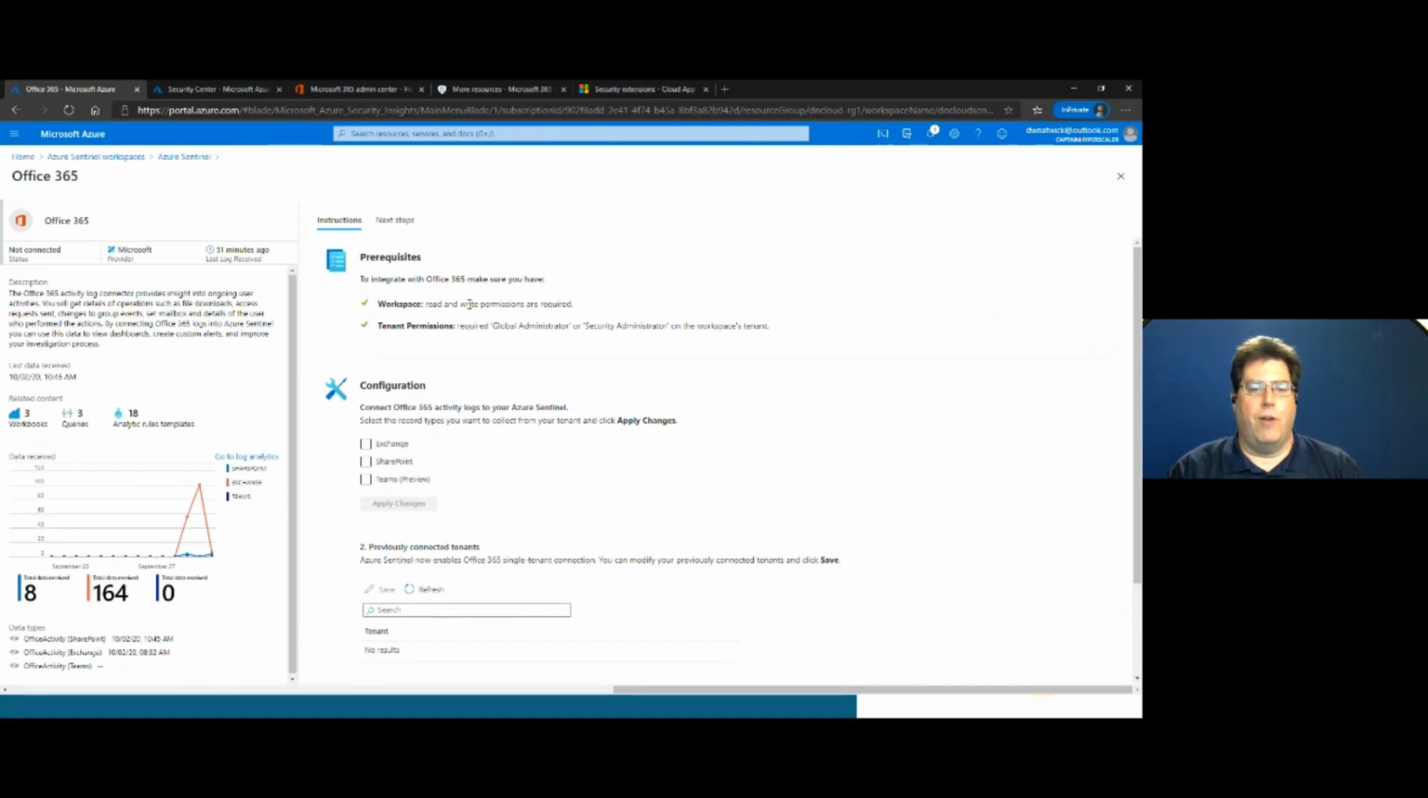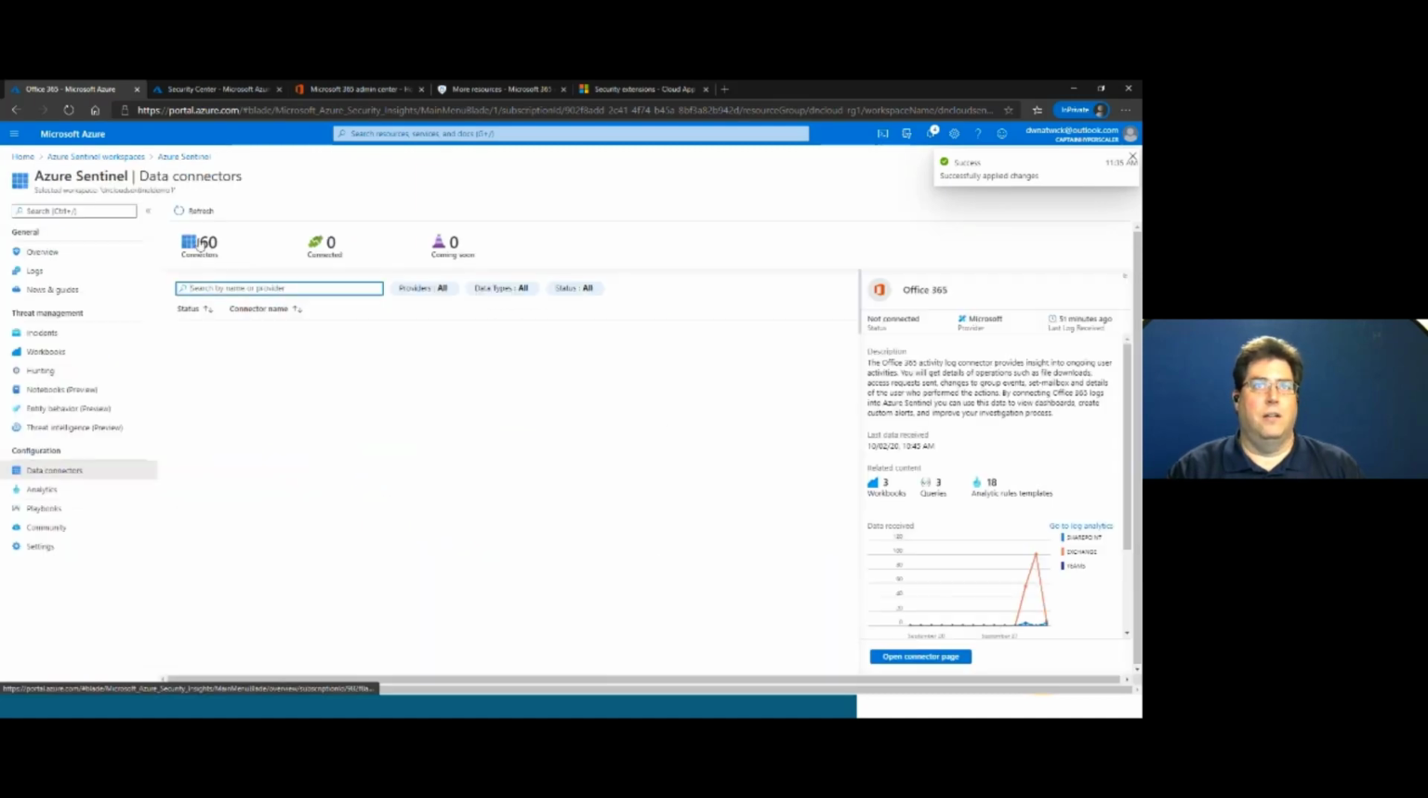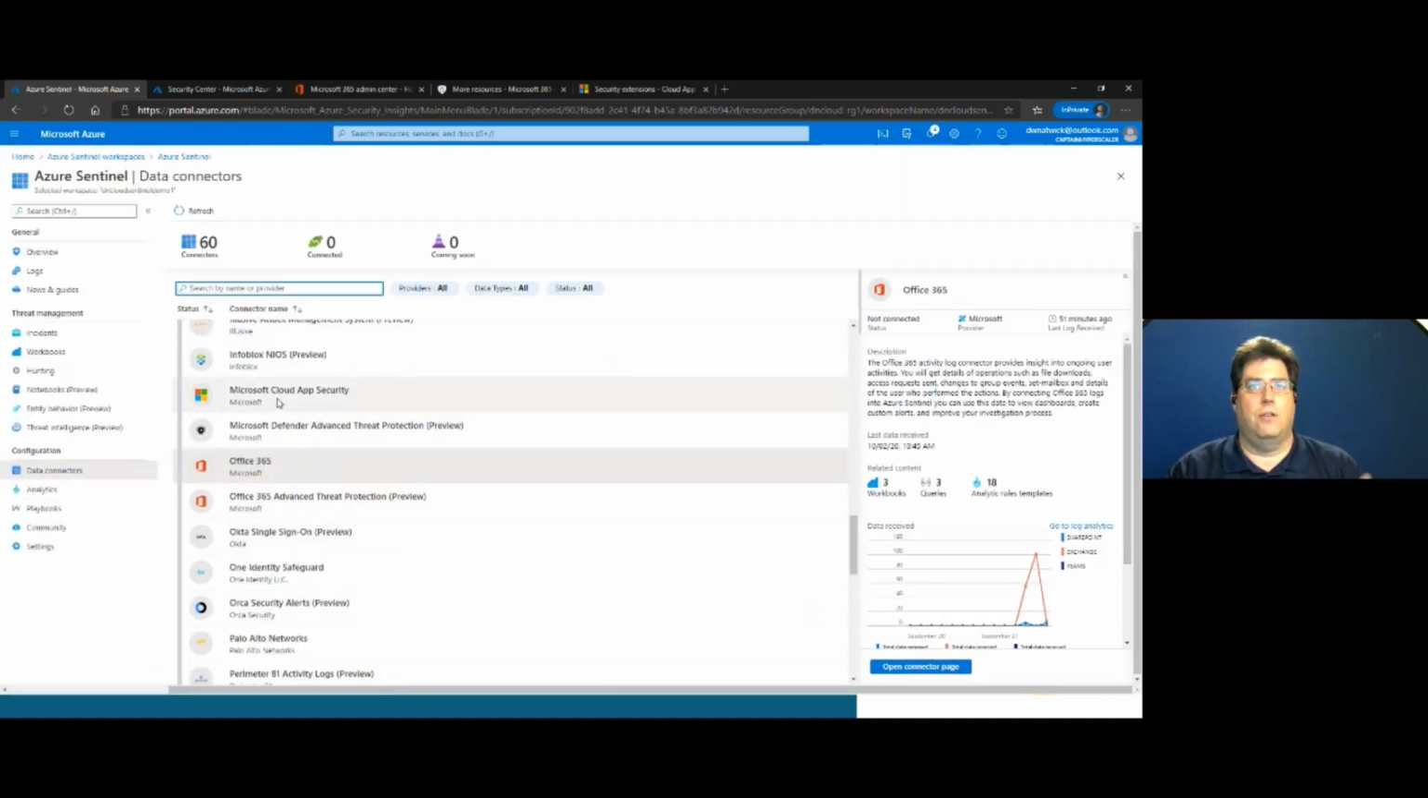You can see here with the prerequisites, my prerequisites are green. If for some reason you don't have that tenant permission of global administrator or security administrator, it's going to put a big X there, so you know that you're not ready to connect this. But I've met both of these prerequisites, so I can connect my logs for Exchange, SharePoint, as well as Teams, apply these changes, and I've applied those changes. This takes a little bit before it goes green. So let's do the next one, and then we'll come back and show how we'll have 3 connectors set up.